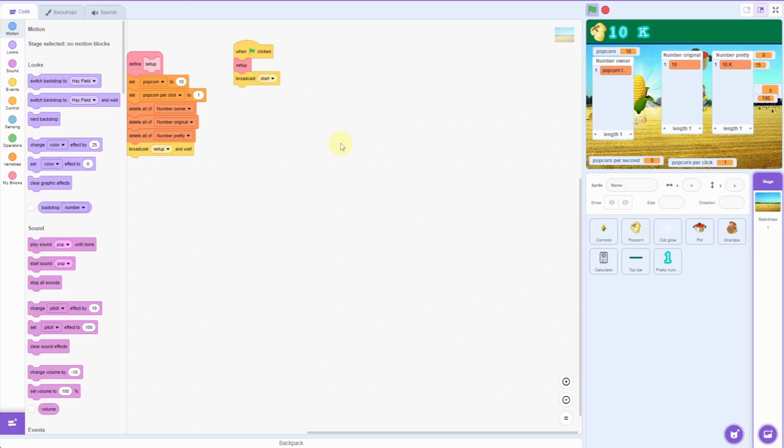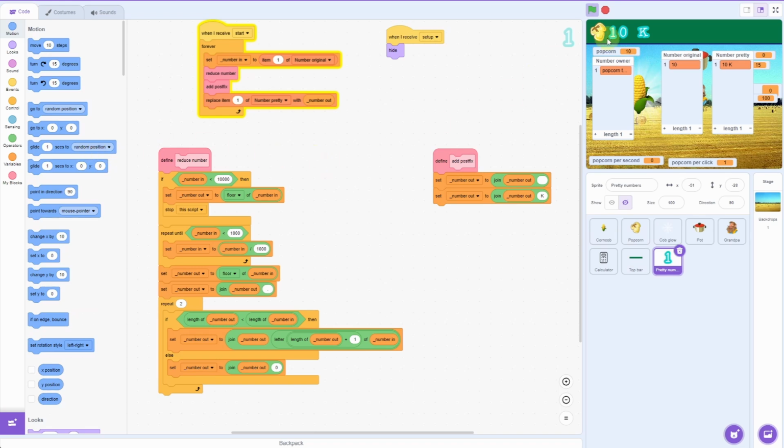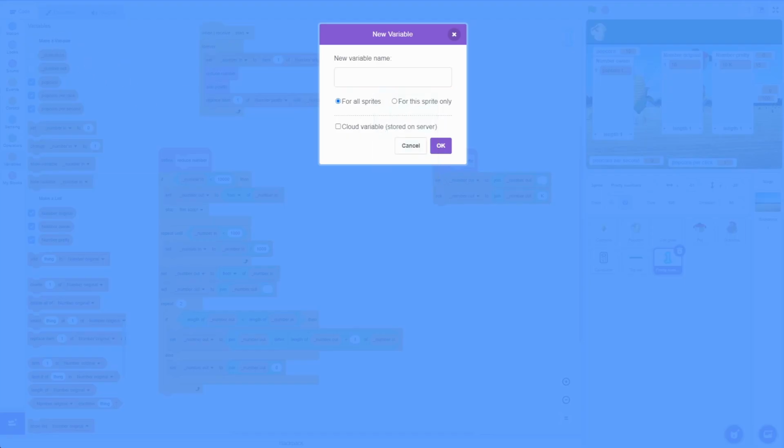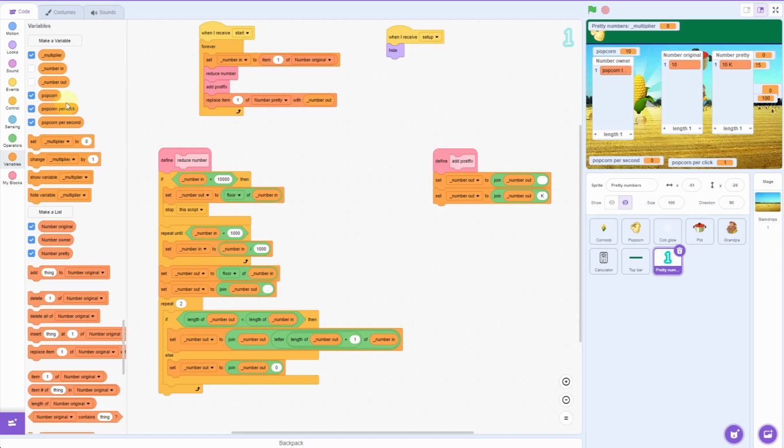Let's go back to Scratch. Let's go to our pretty numbers. I want to add a variable. I'm going to call it multiplier. It's going to be for this sprite only. The job of multiplier is to keep track of how many times we divided by 1,000. Now I need to remember to set multiplier to 0 every time I start working on a new number. So here, before I reduce the number, I will set multiplier to 0.